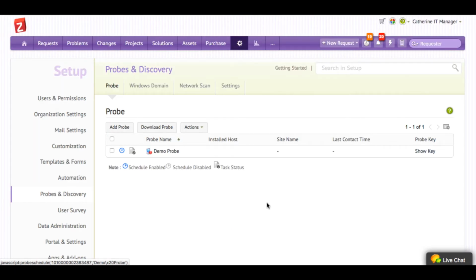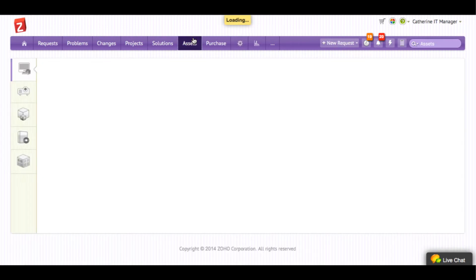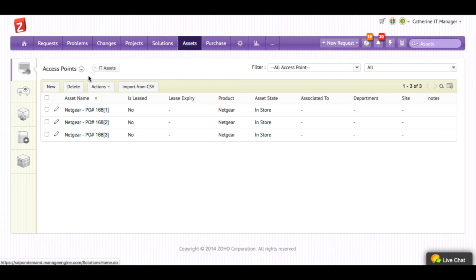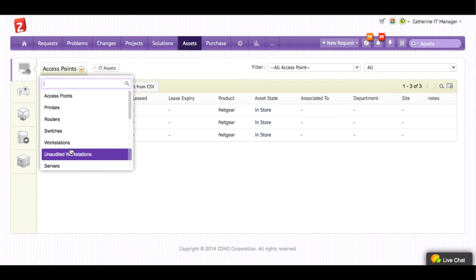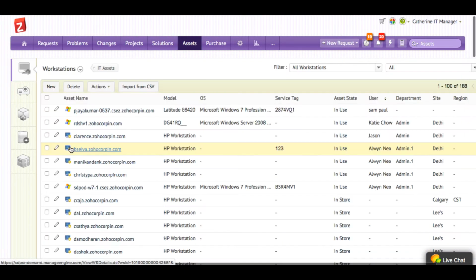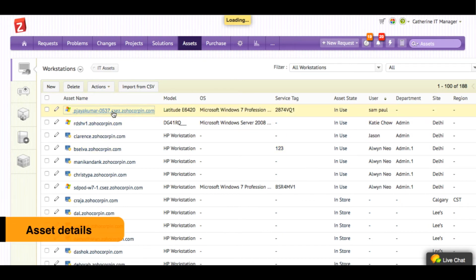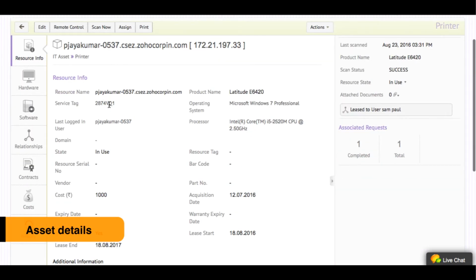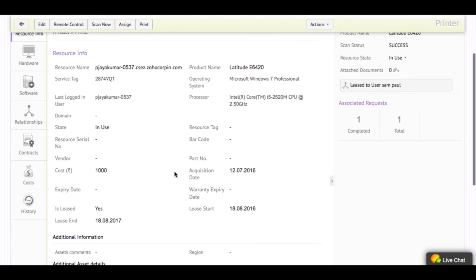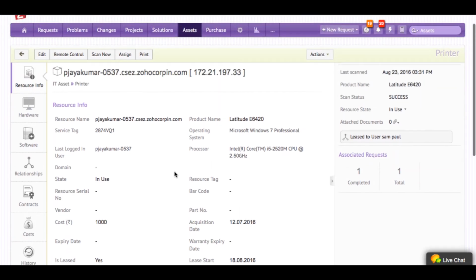Now let's take a look at the Assets section. Go to the Assets tab and you will be able to find all the assets that you have scanned or you have manually added. Choose Workstations from the drop-down to view the list of workstations that are scanned. Click on the name of a workstation to get the details. Here you find the details of the workstation like the name, the operating system, the processor, etc. On the right-hand side, you find when the asset was last scanned and whether the scan status was a success or a failure. You can also find out if this asset is associated to any request from the right-hand side panel.